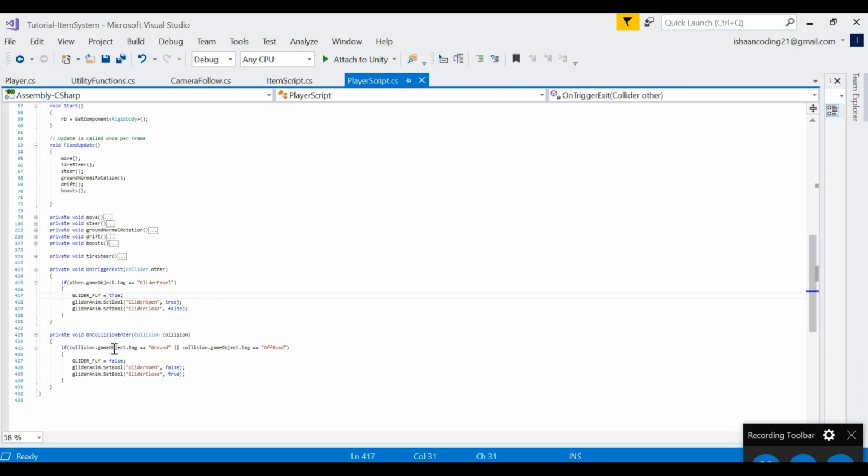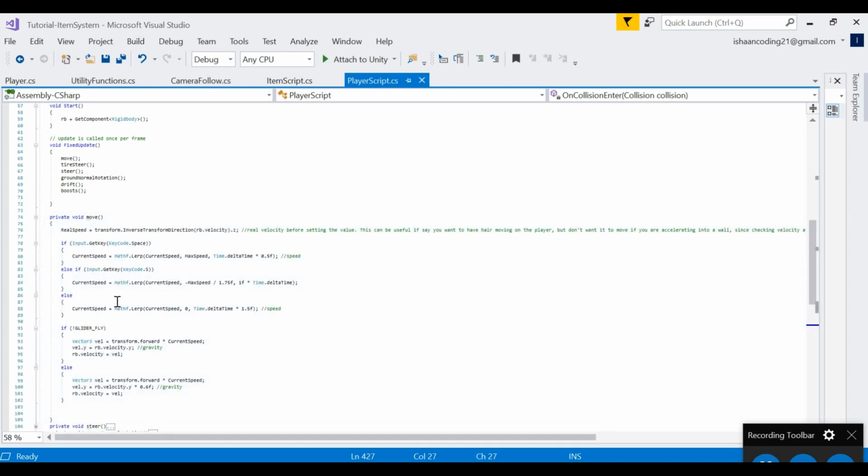So let me start describing what this boolean is used for, and let me check if I added it in move. Yeah, okay, there you go. The first thing that I added was this segment of code right over here. If you're not gliding, as you can see by the exclamation mark, then it just behaves normally. Velocity.y is equal to rigidbody.velocity.y, which is the gravity. And now here's the gravity with gliding. As you can see, it's almost the same.